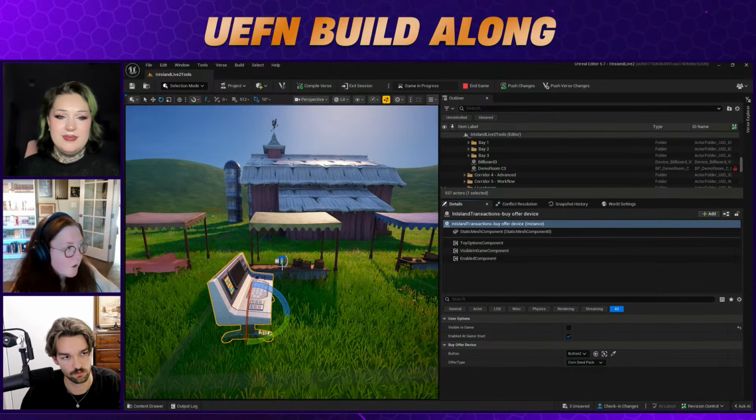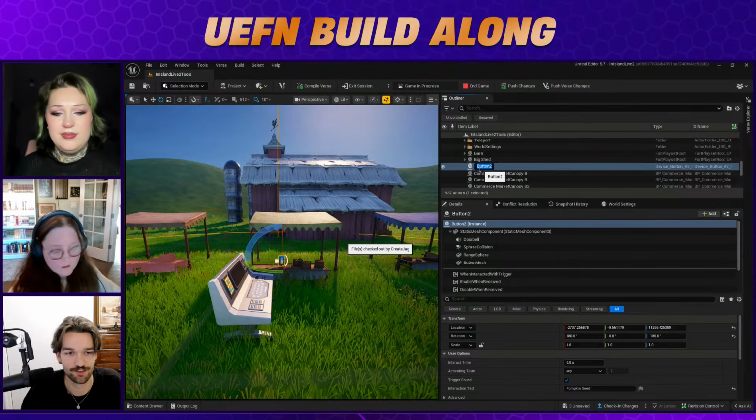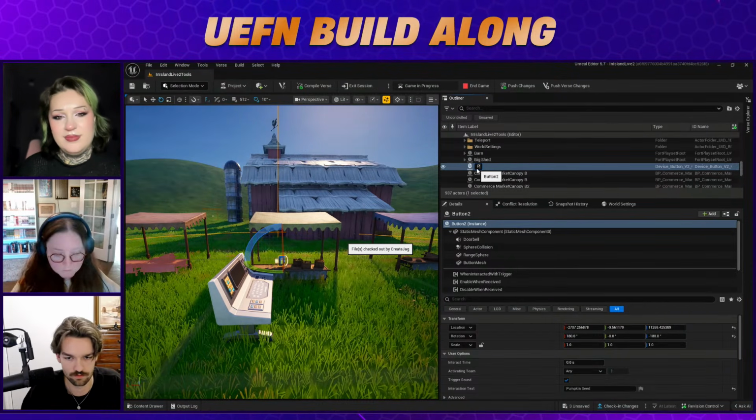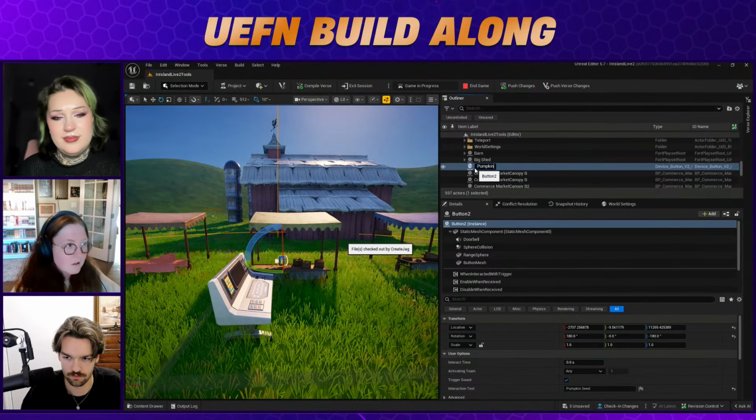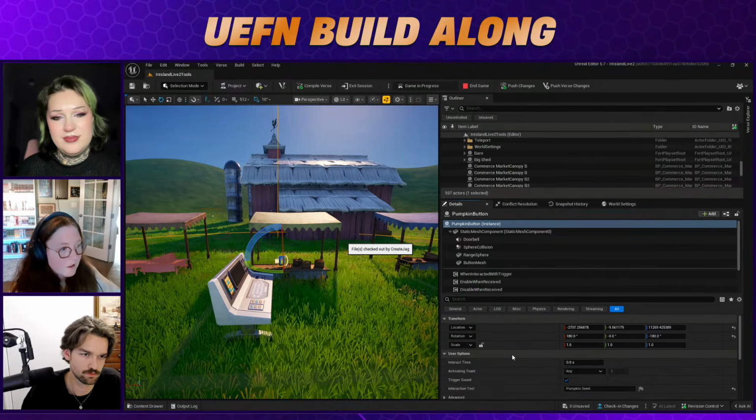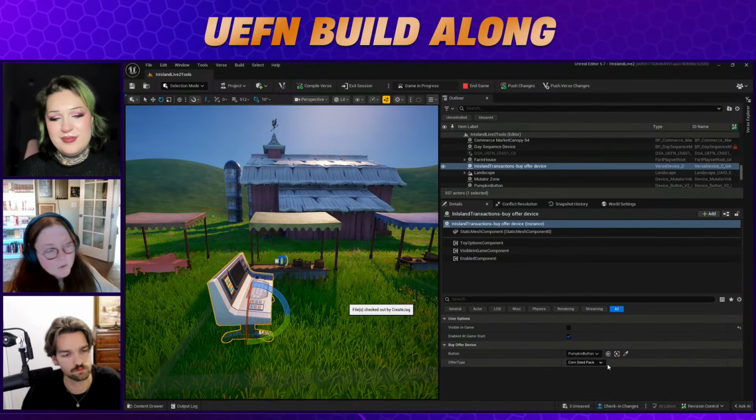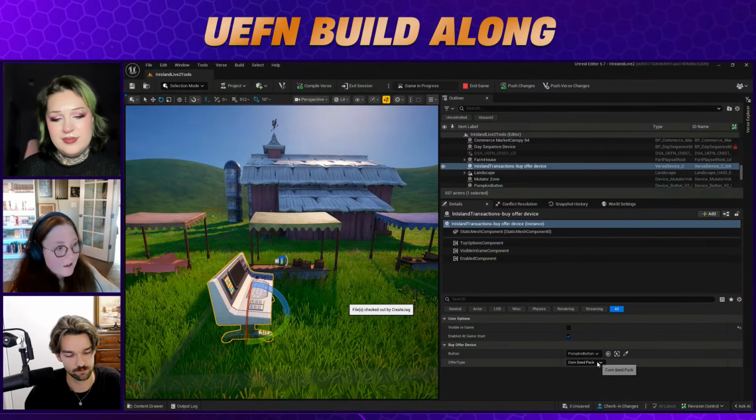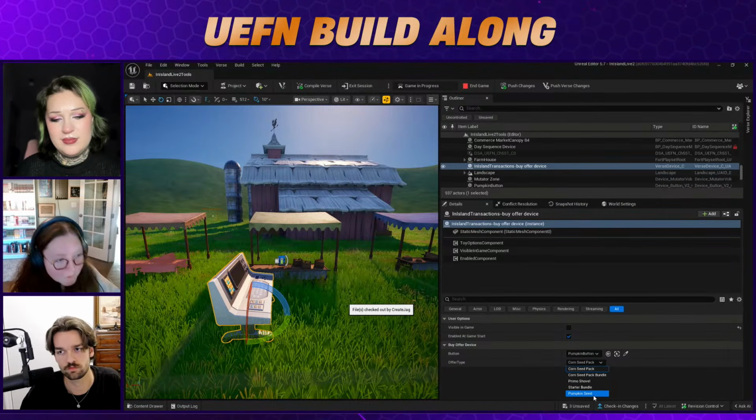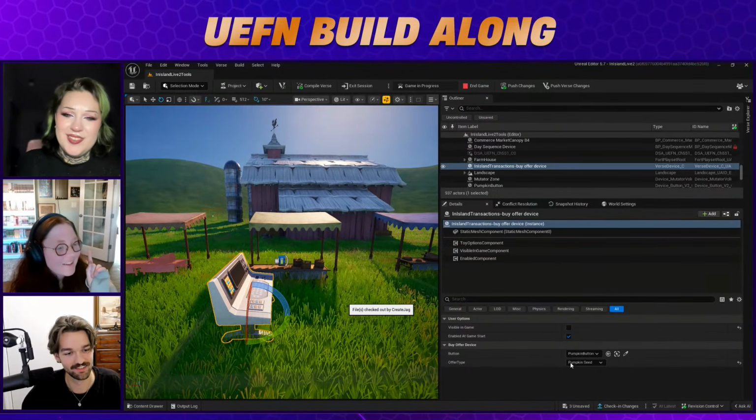Did I not name the button? Oh, no, no, no, no, no. We're fixing that right now. Pumpkin button. I really dislike it when I don't name things. Okay, now we come over here. Now we're using the pumpkin button. This makes me feel much better. And then the offer type. Look, guys, the pumpkin seed is there. Nice. I promise. Okay, so we've done that.